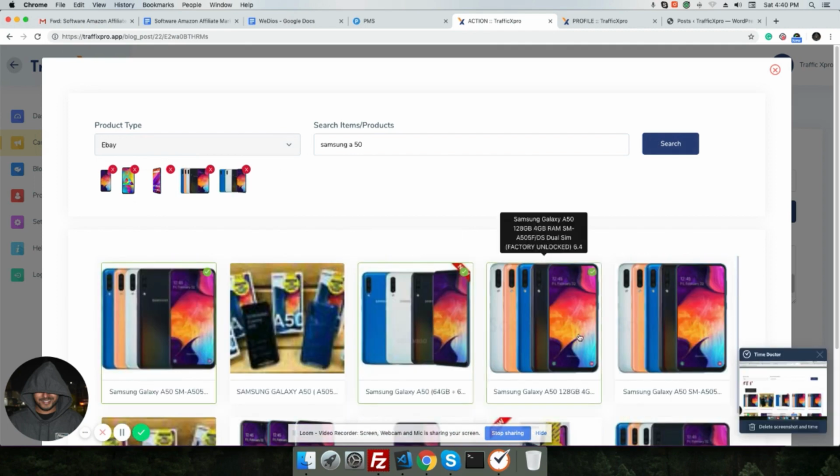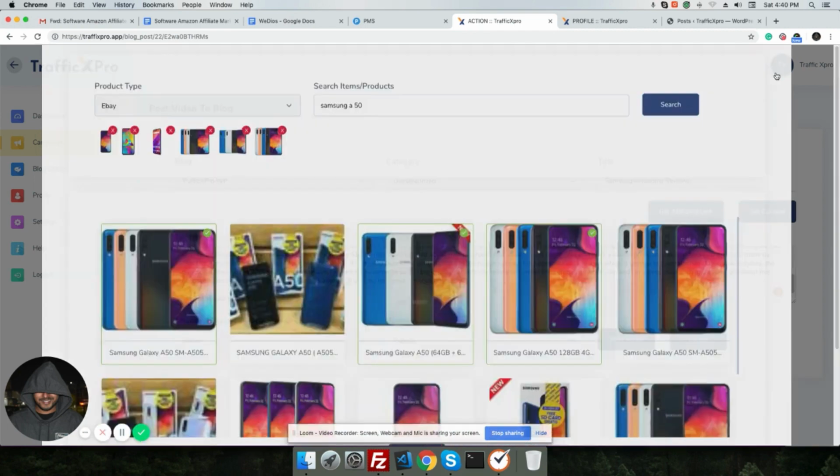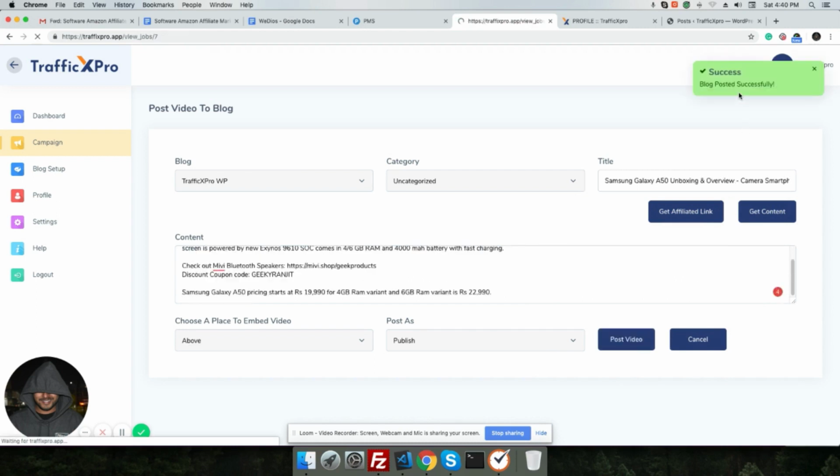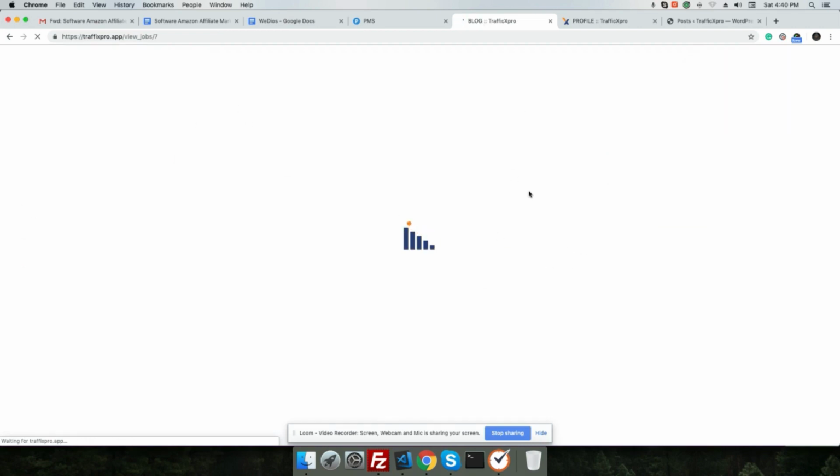Now you can select which ones to promote and simply close. Once you close, the products are automatically added with this post. Now you can publish it. Once we see this success notification, this new post has been published into our blog.